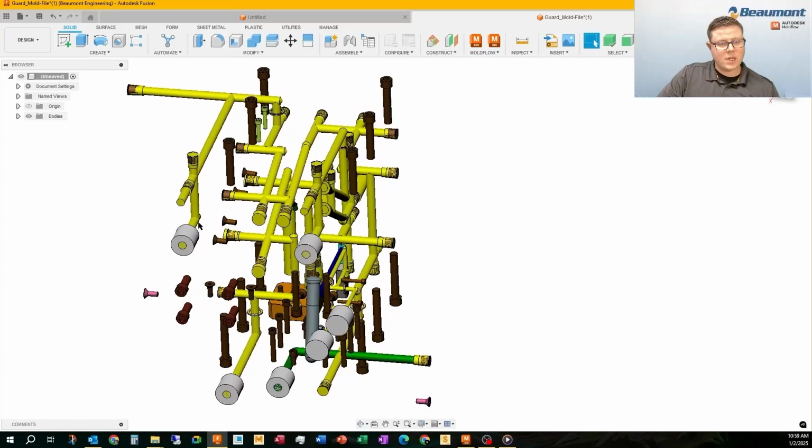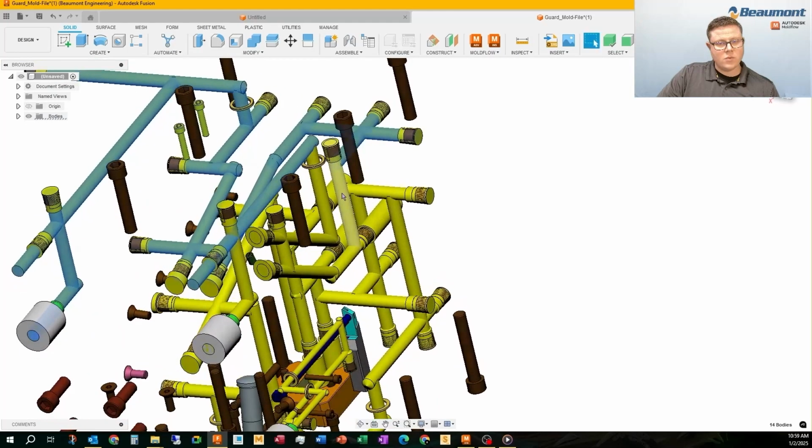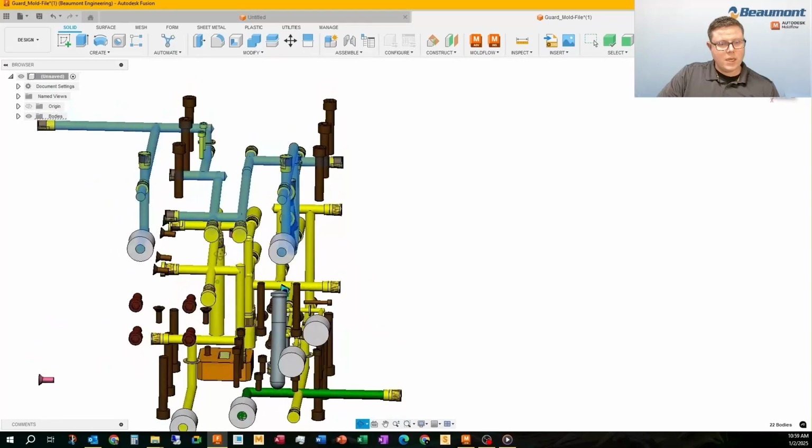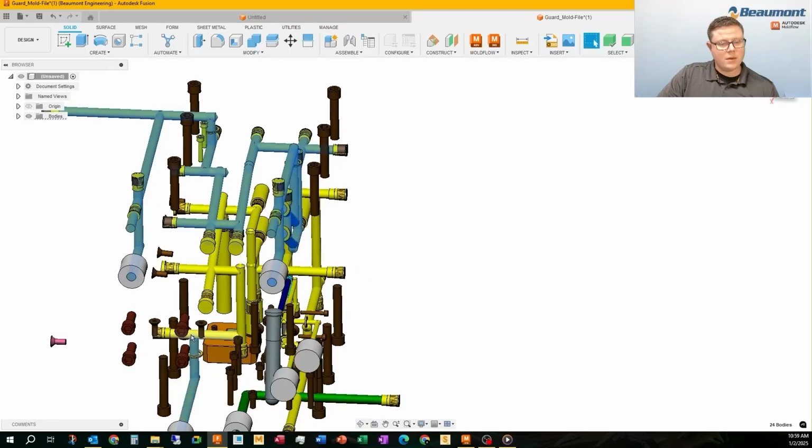So at this point, it's clear enough that I'm going to start selecting the path of my cooling lines. So I like to start with the inlet. I started with the cavity side, and just rotating, working through, selecting that path. I'm going to do the same for the core side.